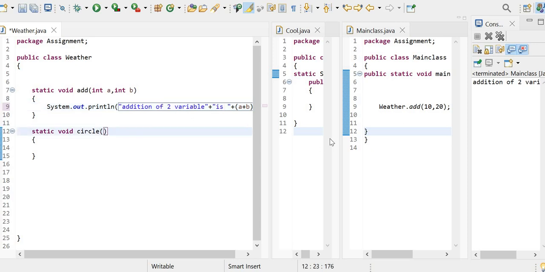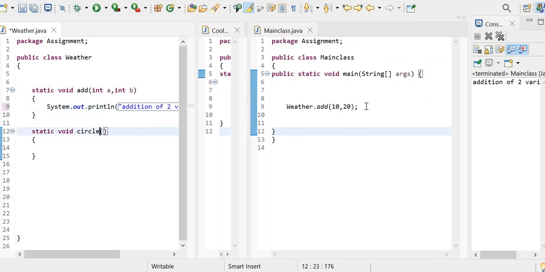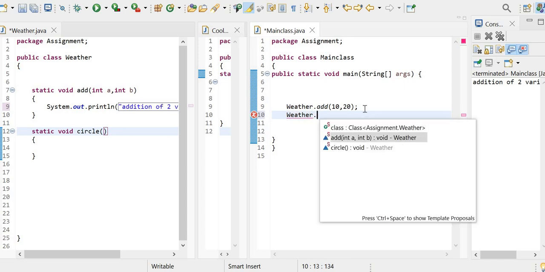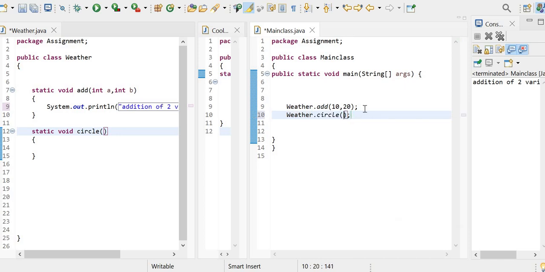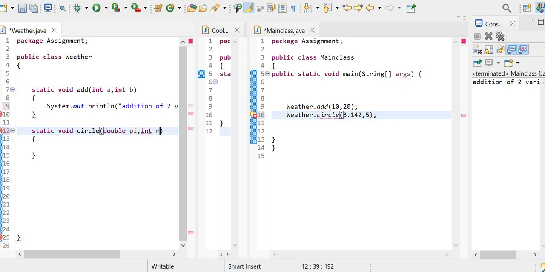Next, circle. How to call this circle method? Inside the main method, weather dot circle. Along with it I will pass two values. One is the pi value, the second one is the r value. Pi r square formula, right? So here 3.142 comma r value 5. So 3.142 is the double value, right? Receive it inside the circle method: double pi comma int r.